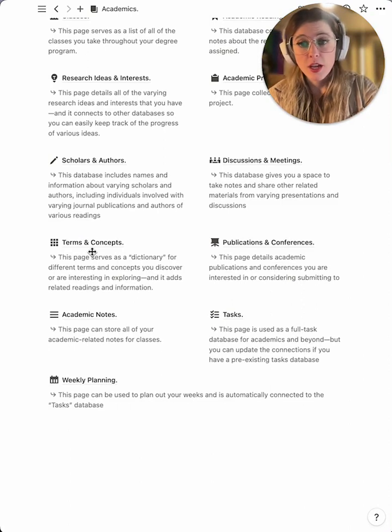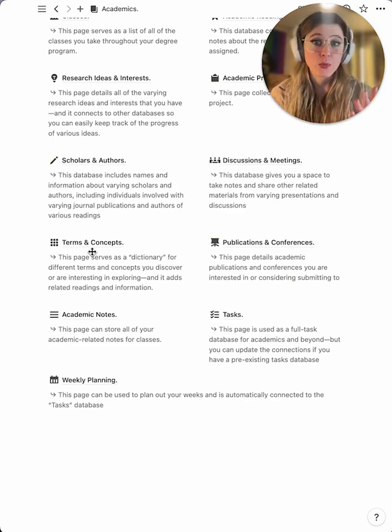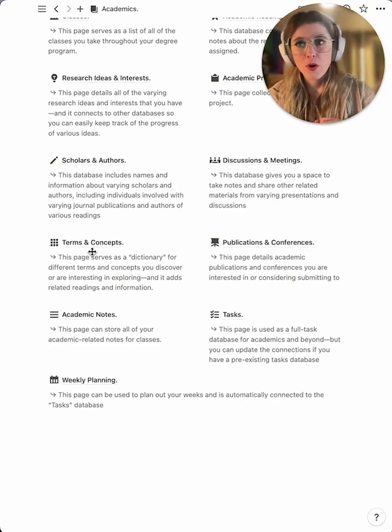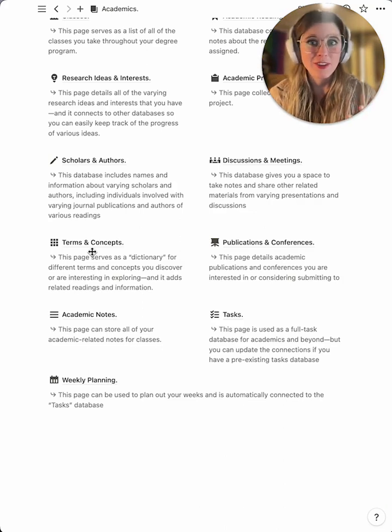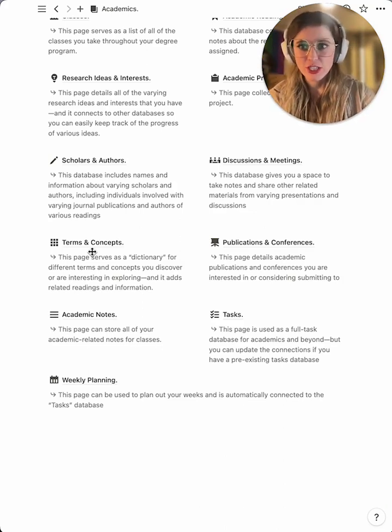There's a terms and concepts database, so this is especially helpful if you are a newer graduate student in a field that is fairly new to you. Any terms that are recurring and coming up regularly, you can share information about them here, and it connects to the reading databases, so you can remember where you found different information and where different definitions come from.